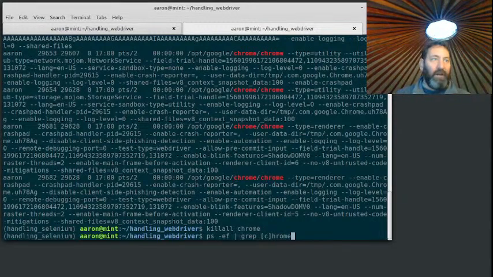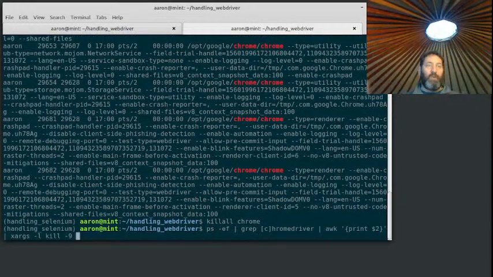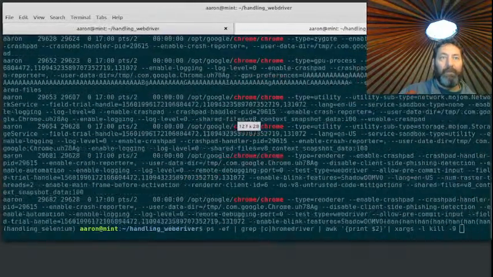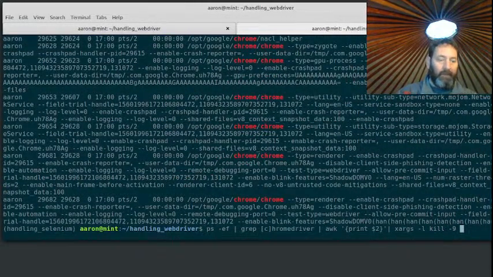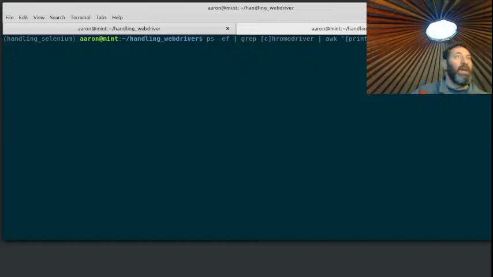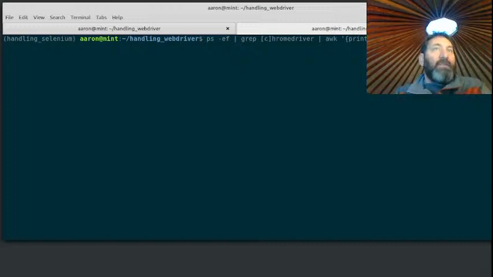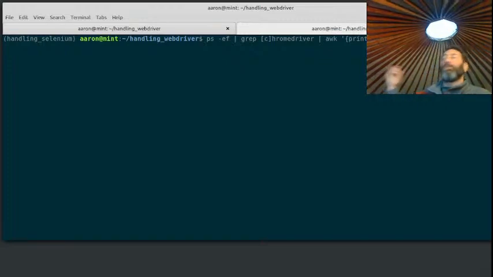You can even create, as you can see, a script here that will kill everything for you. That's this one here: ps -ef through grep chromedriver, through awk print $2 for the second argument, xargs -L kill -9. Whew! And you can even have that run every minute or something to clear up stray chromedriver or Chrome processes.